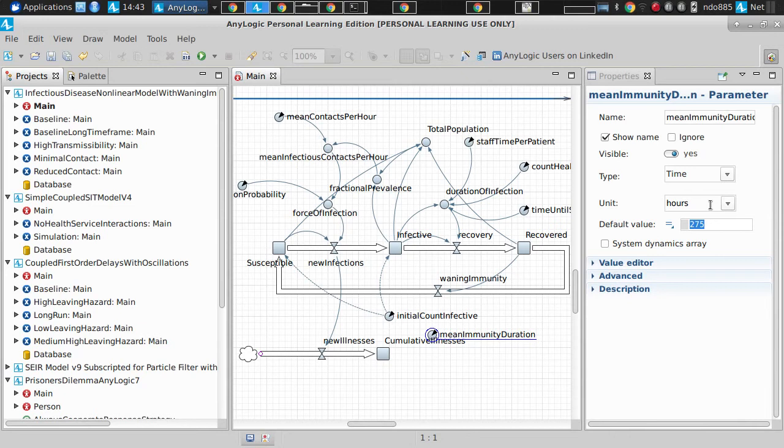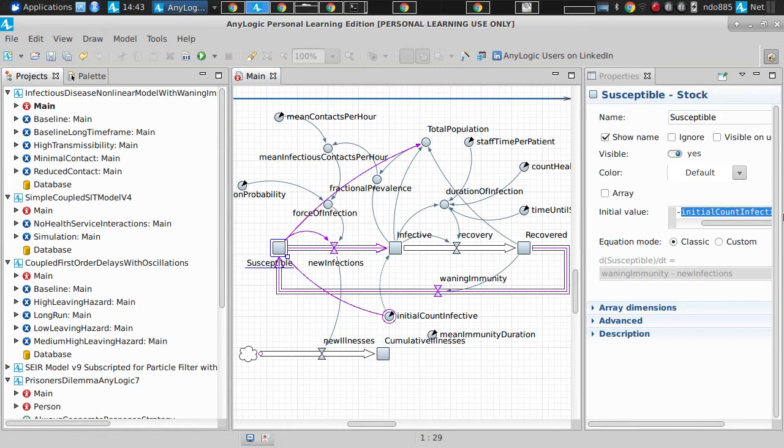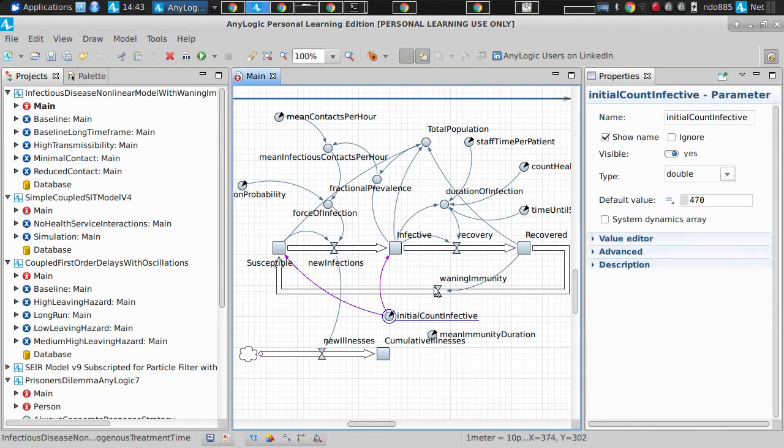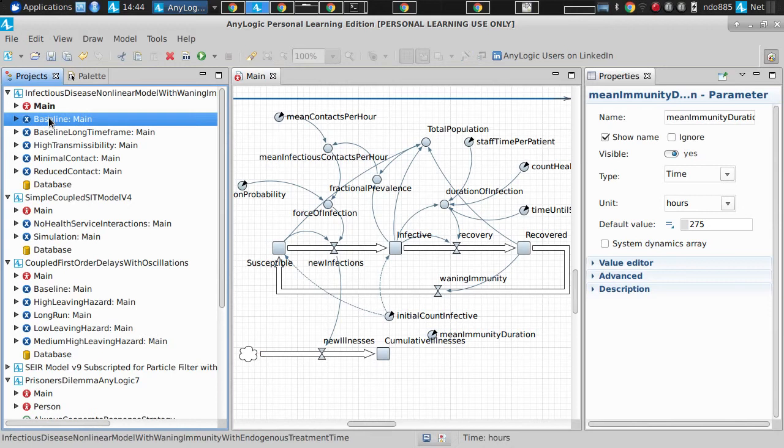Okay. So again, two additions. Initial count infective, hitch it up to susceptible and infective, and subtract it off from the number initially susceptible, add it to the number initially infective. Its initial value is 470. And then secondly, mean immunity duration should be 275 hours. Okay, having done that, any questions on that?